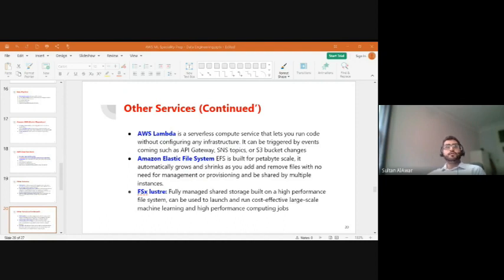Other services that you also need to worry about is definitely AWS Lambda, which is known as a serverless compute service, and it helps you to run code without configuring any infrastructure. AWS Lambda can be triggered by events such as from API Gateway, SNS topics, or S3 bucket changes.